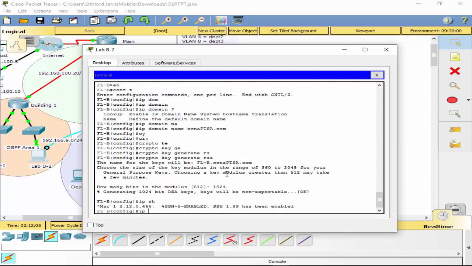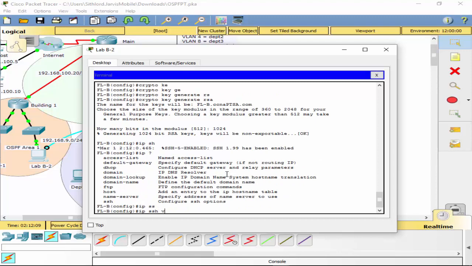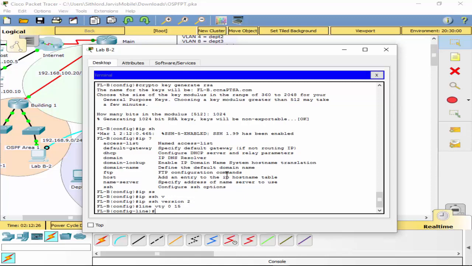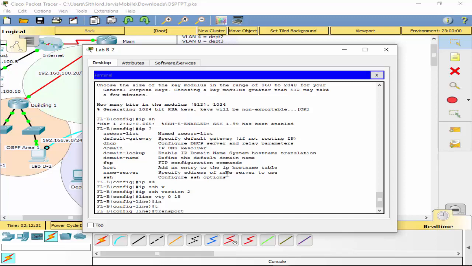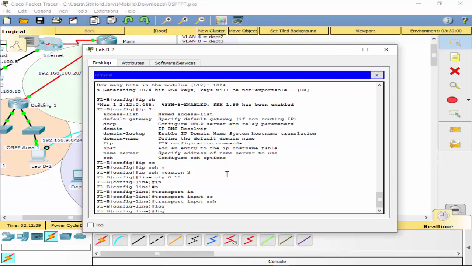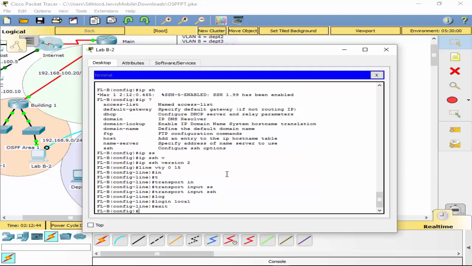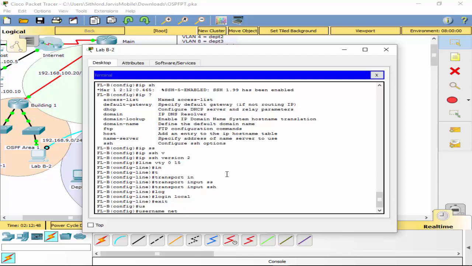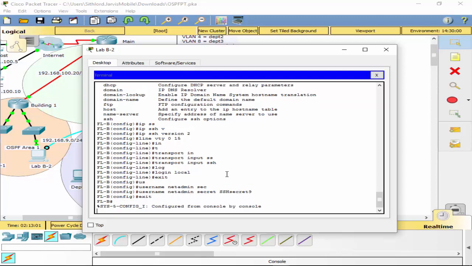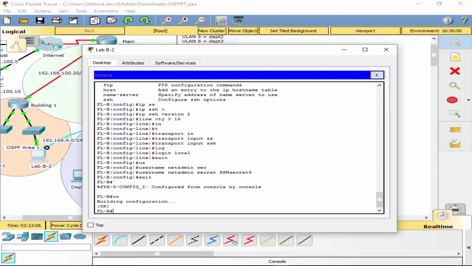Then we want to say IP SSH version 2. Then remember, on a switch we have line VTY 0 to 15, and so we say transport input SSH. Okay, that way it'll only use SSH. And we want to say login local, so that when we make this username that it asks for, username netadmin secret SSH secret 9. Alright, so that's our SSH on FLB.